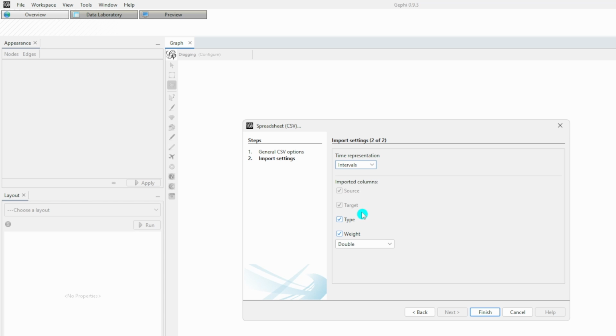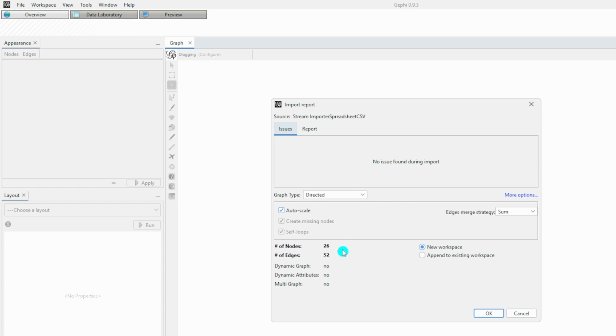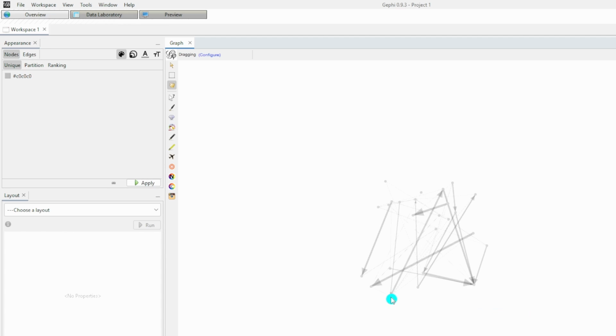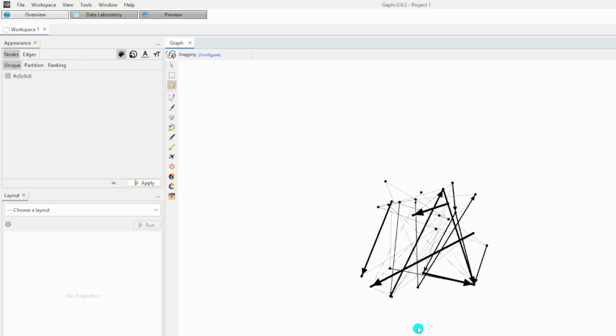We have source, we have target. This is the basic network data structure. And we also have columns of type and weight. Type means whether our tie is directed or not, and weight represents our tie strength. Finish. It shows we have 26 nodes and 52 edges. It's not a dynamic graph because we don't have time. And now we have imported our network data into Gephi.